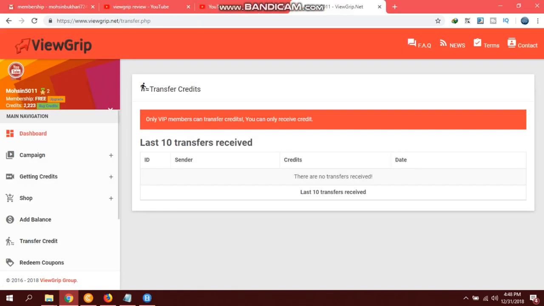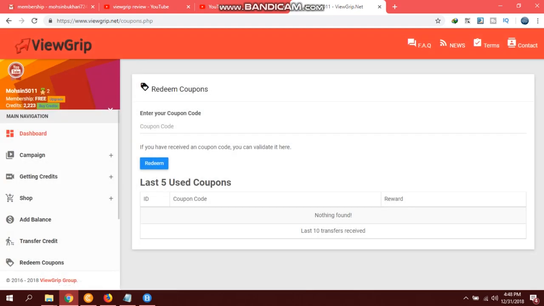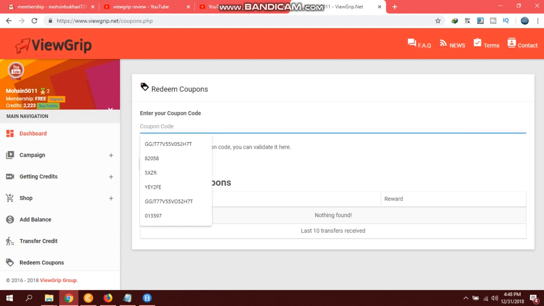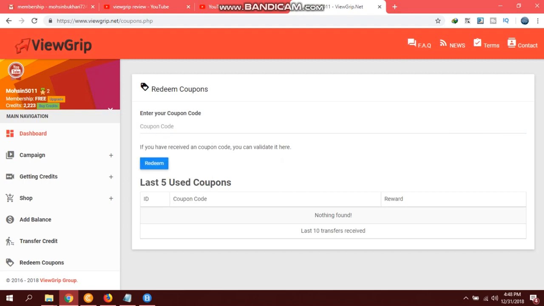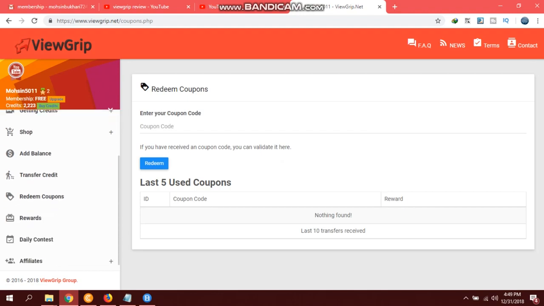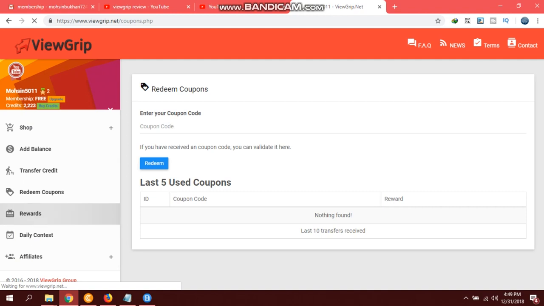After transfer credit, you have the option redeem coupons. You go to redeem coupons. So if you have any coupon number, you have to enter your coupon code and redeem it, so you can get some bonuses. After that, you have some rewards.